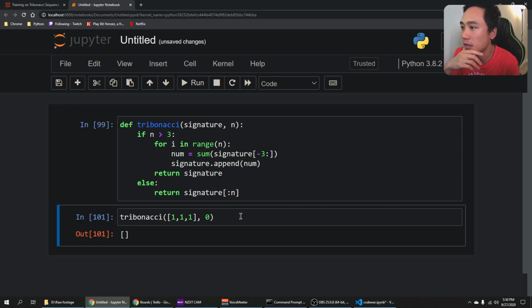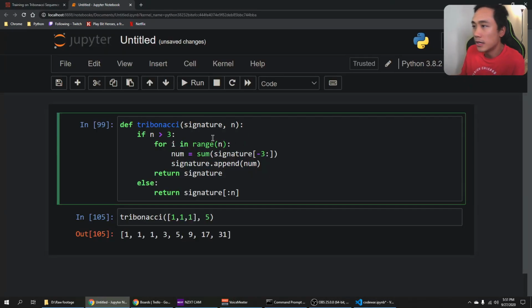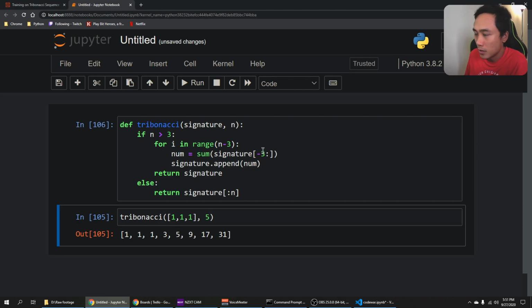So now we need to figure out why this is 5. Oh, okay. Because I need to subtract the first 3 original numbers, correct? So this should be range from i to n minus 3. Let's try it. Yes. Okay.